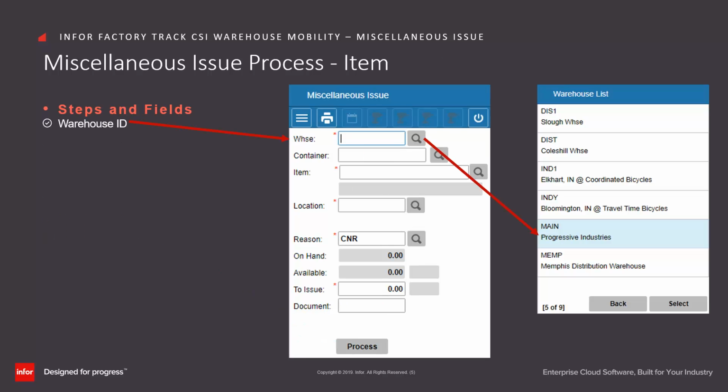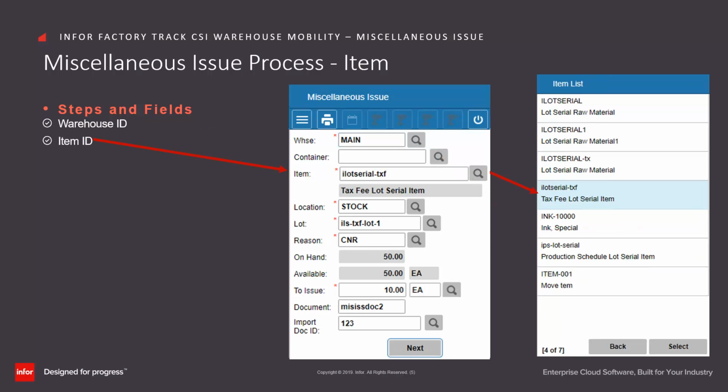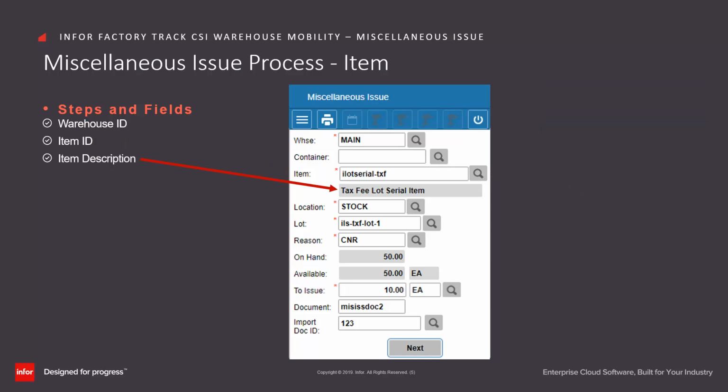To issue by item, we enter, scan, or search and select the warehouse ID from which materials are to be issued. This can also be defaulted based on the user's warehouse setting on the user form. Enter, scan, or search and select the item. Factory Track then displays the item description.